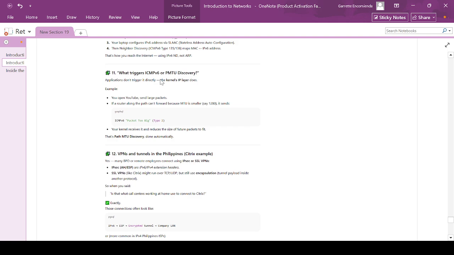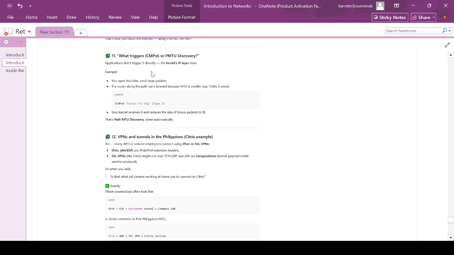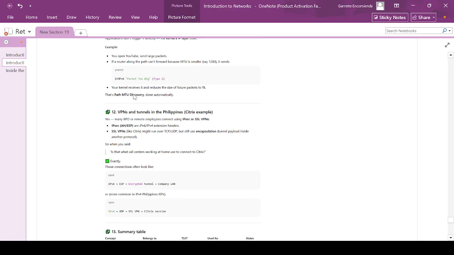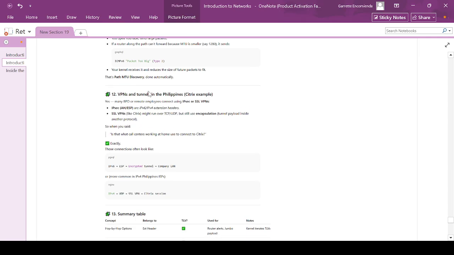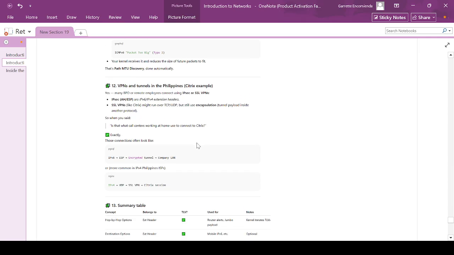11. What triggers ICMPv6 or PMTU discovery? Applications don't trigger it directly. The kernel IP layer does. Example, you open YouTube and send large packets. If a router along the path can't forward because the MTU is smaller, say 1280, it sends an ICMPv6 Packet Too Big, type 2. Your kernel receives it and reduces the size of future packets to fit. That's path MTU discovery done automatically.